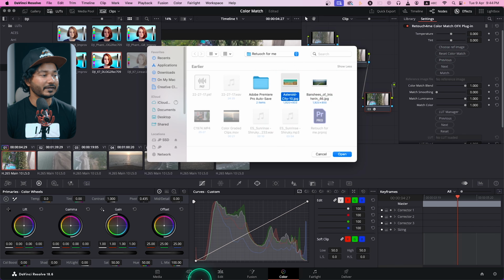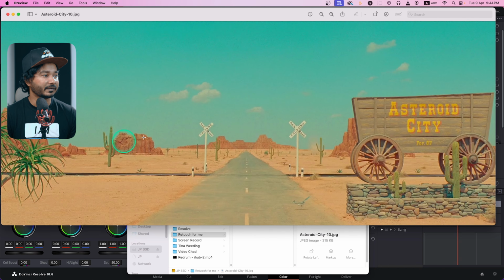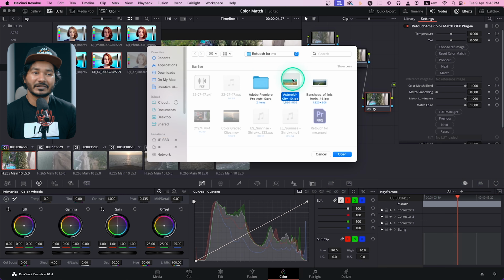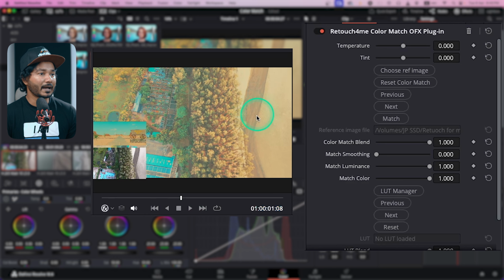Suppose here is the image. If I show you the actual image, if I open it, you can see very colorful video. You can copy this color grading and apply it on your video. So let's see how you can do that. Select the reference image that you want to use. Suppose I want to use this one, then select open. It will be applied here.